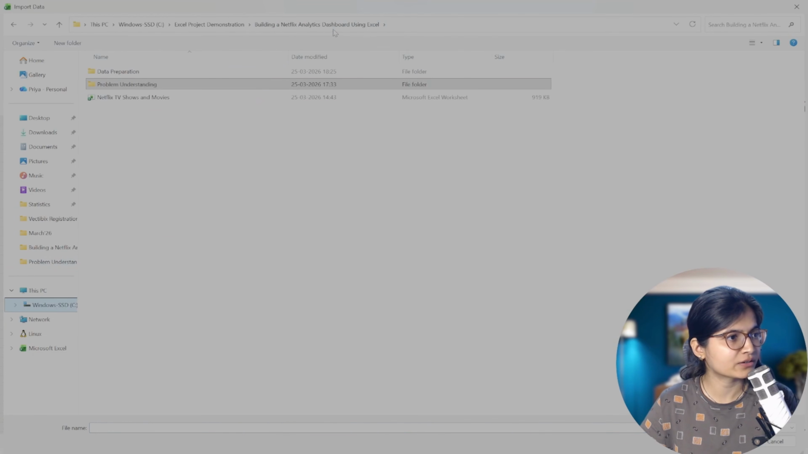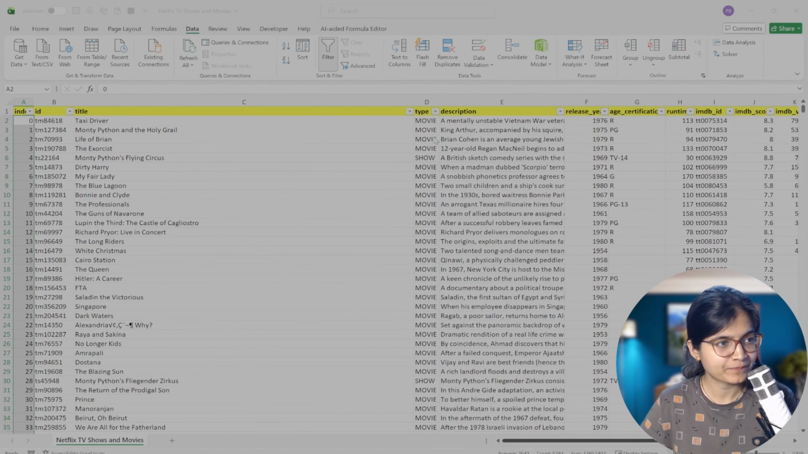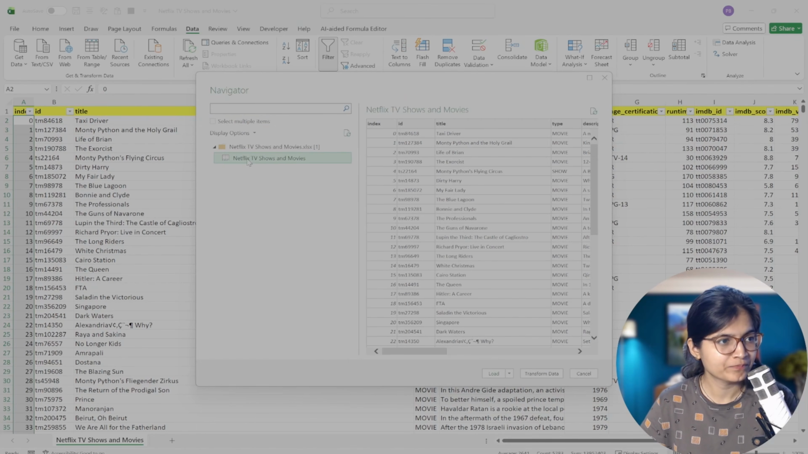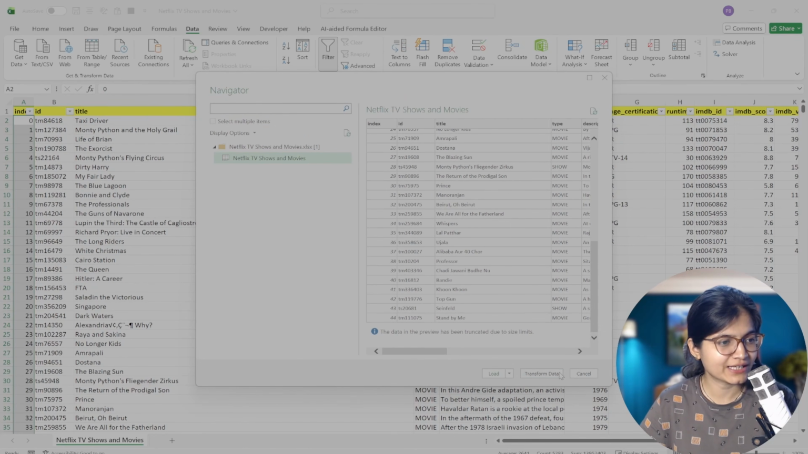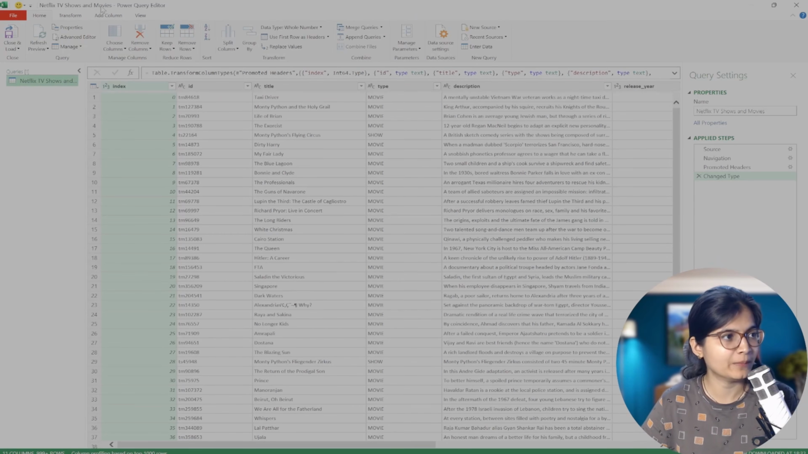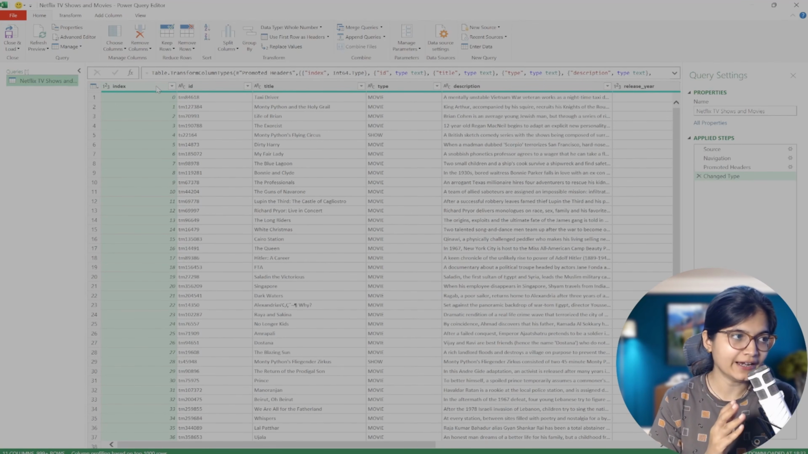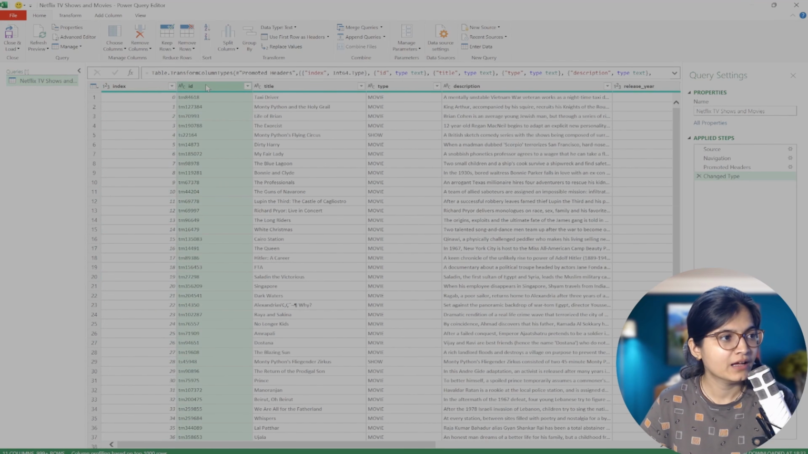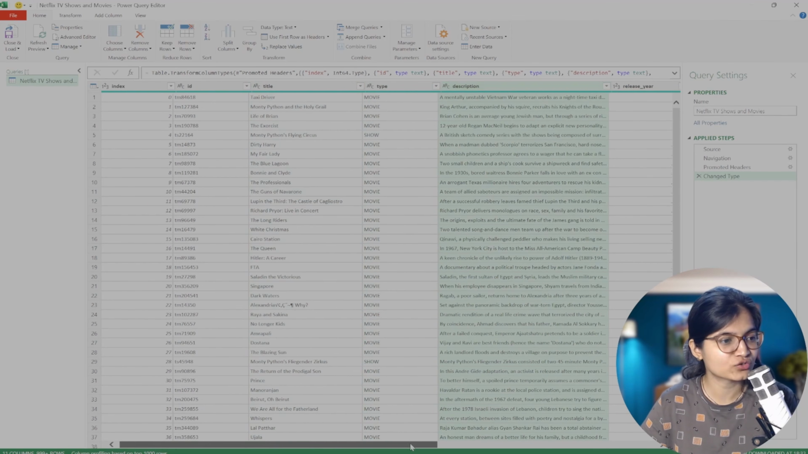Let me go back to my data set. I will import it. It will take some time, and after that a new window will appear. So this is what we have. I will say transform my data. As soon as I click on Transform Data, a new window will appear for the Power Query editor. Now, you can see on the left side of every column, I can see its type. For example, index is of int type, ID is of categorical or textual type, title is of textual type, type is again of textual type, description is again of textual type.